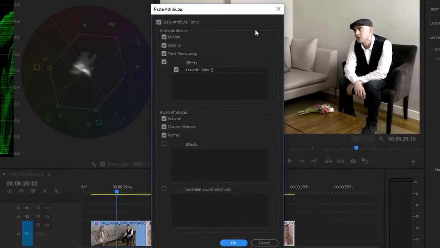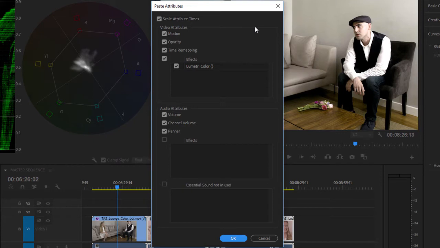The Paste Attributes dialog box allows you to copy settings and effects from a clip onto one or more other clips. If you enable the Scale Attribute Times checkbox, any keyframes that you've applied to the clip will be stretched over the new duration of the clip you're adding the effect to. And that can be pretty useful if you're applying an effect to multiple clips with different durations. And then we have checkboxes for each of the different kinds of attribute and each of the effects applied. In this case, there's just one, the Lumetri Color effect.